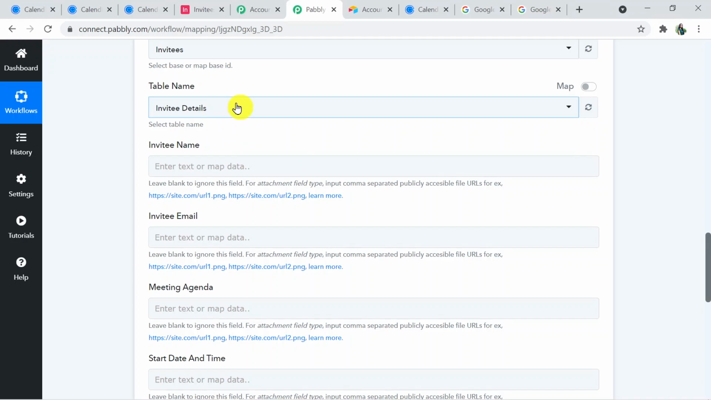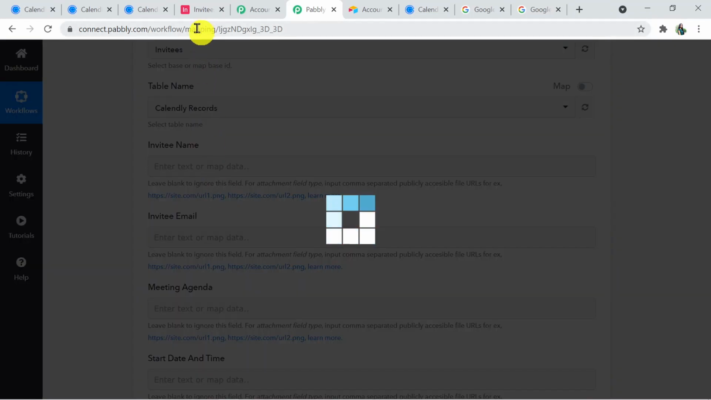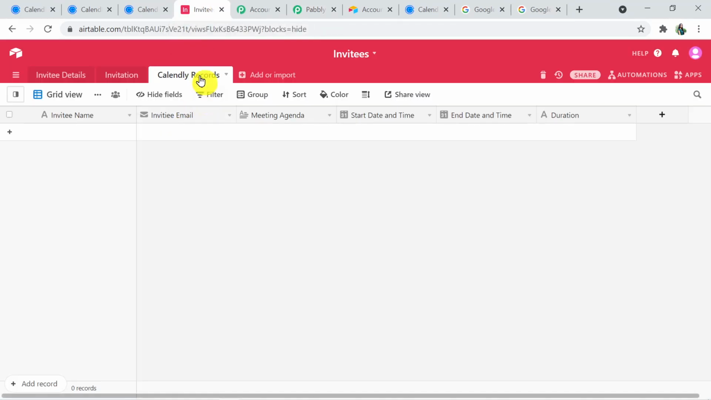So table name is invitee details. And here invitee name. So invitee details, not this one. I want this Calendly records. Let me just show you it again. Here this is the table in which I want to add a record.